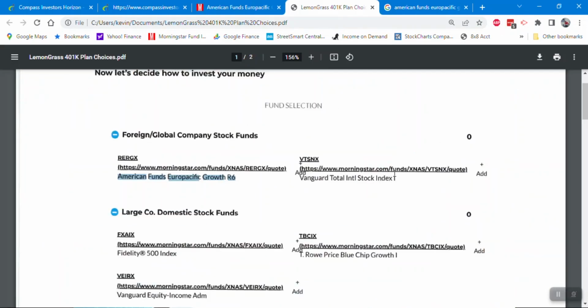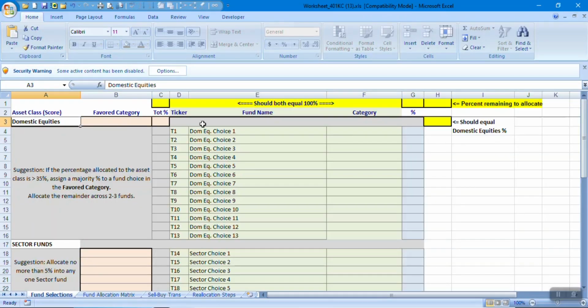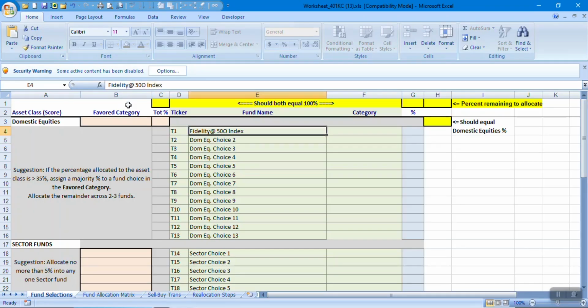Let's continue now with the next asset class, which is large company domestic stock funds, the Fidelity 500 Index. Domestic equities can be found at the top of the page. Our first choice, and the ticker.